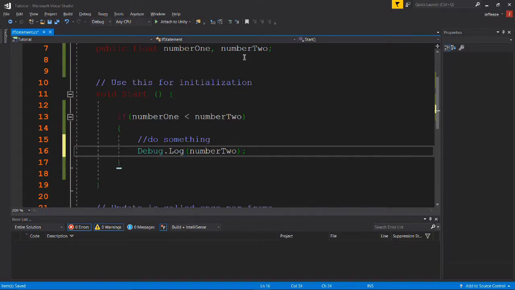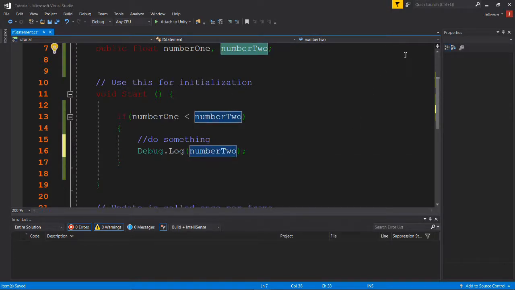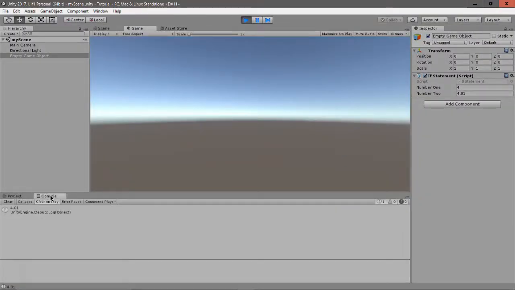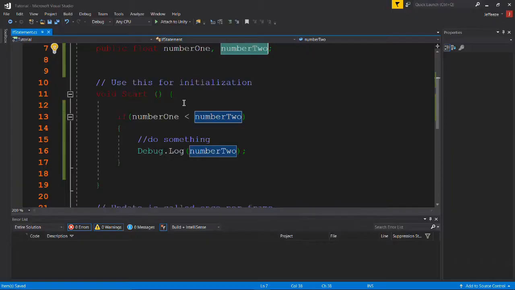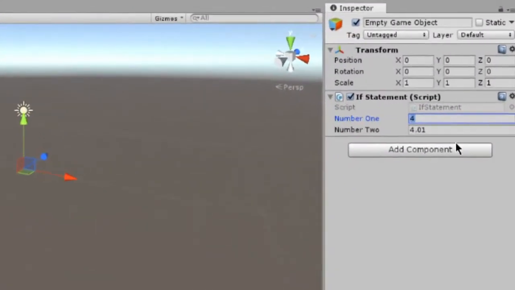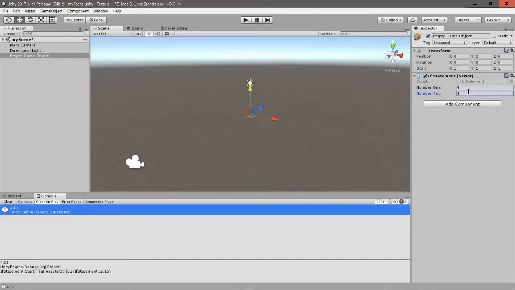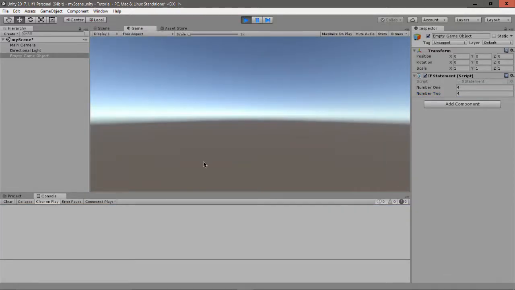This will enter whatever number 2 is. Let's save our script, go back into Unity, play, go to our console. It did that conditional statement. Because it is in the Start function, it only ran once. However, if we were to change number 2 to 4, run, nothing shows up.